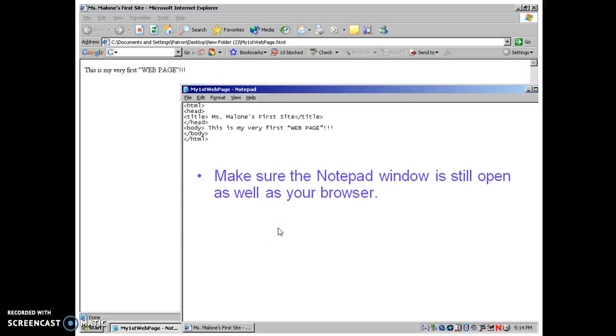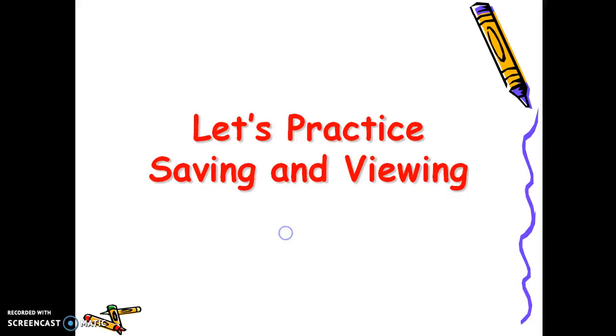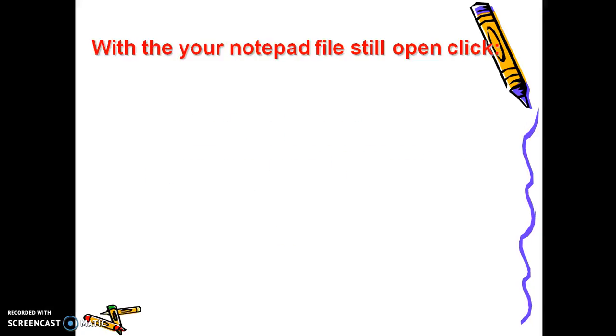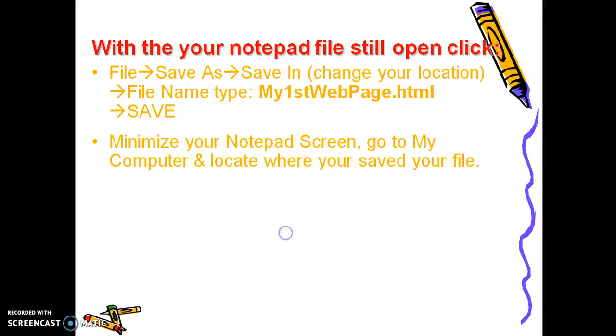Make sure the Notepad window is still open as well as your browser. Now you will learn to multitask. Switching between both windows will be necessary to make changes to the HTML file and see the actual changes in the browser. Let's practice saving and viewing. With your Notepad file still open, click File, then Save As, change your location, file name type my first web page.html and then save.